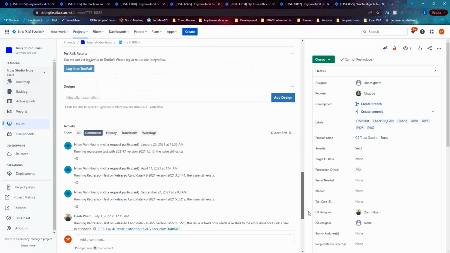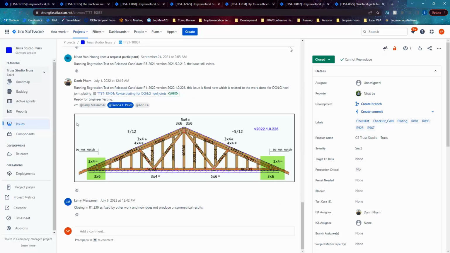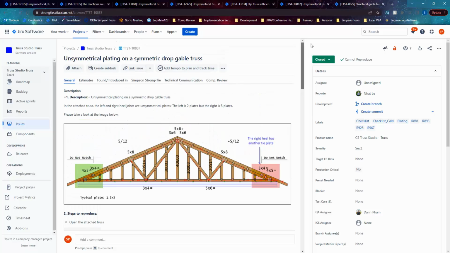And also I just wanted to note that the heel plating will completely change based off of our requested TTST 13404 to automatically apply the correct notched heel plating that we would apply in component review. So that heel plating is completely different now and more symmetrical.